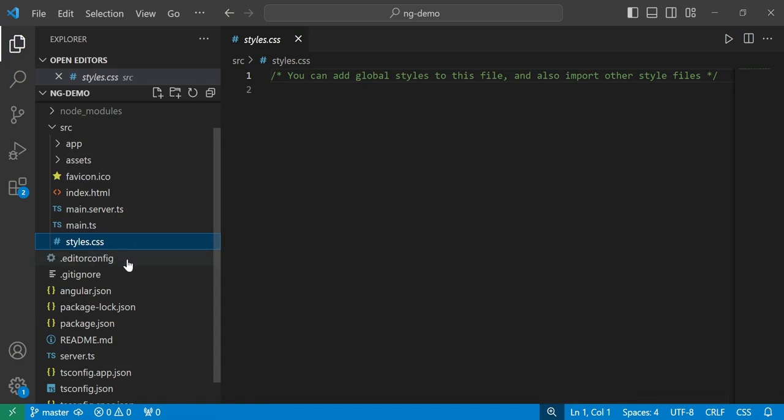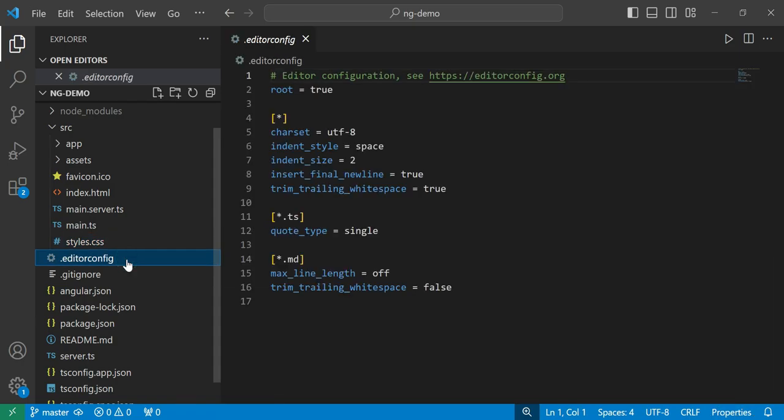And .editorconfig. The editorconfig is basically used to set up a team environment. In real time, many developers may work on a single project, and each developer may follow different coding standards to declare variables, classes, styles, and the size of each character length, etc.